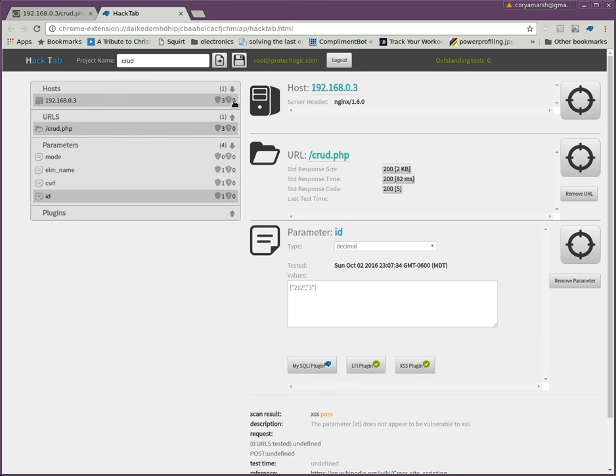The number of untested plugins will drop from, I think, our previous value of 12. It'll drop down to 0. And as you can see, this red X now has a value of 3. That means there are 3 vulnerabilities that have been found on this host. So we click into the URL. We can see there are 3 vulnerabilities in this URL, and there's 1 vulnerability on each one of these parameters.